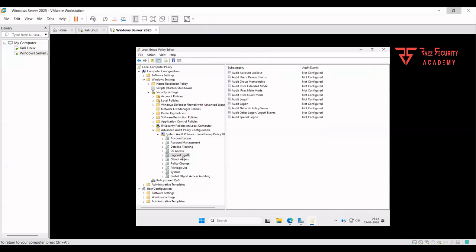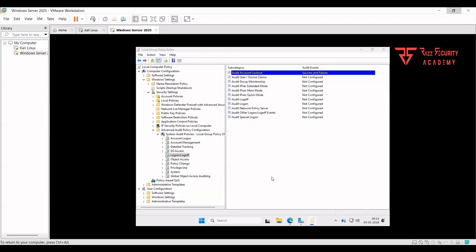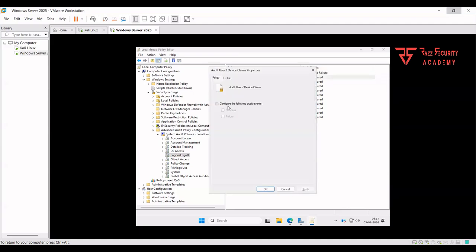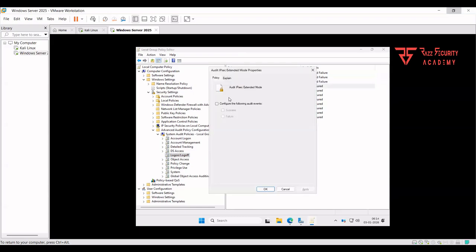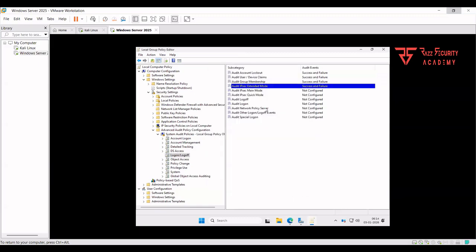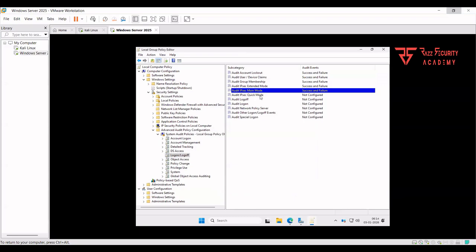Same way, we need to enable this one also, because we are going to perform a brute force attack, so we require this log to be generated. I haven't done anything else, because I want to show you in the session how we need to enable every policy.